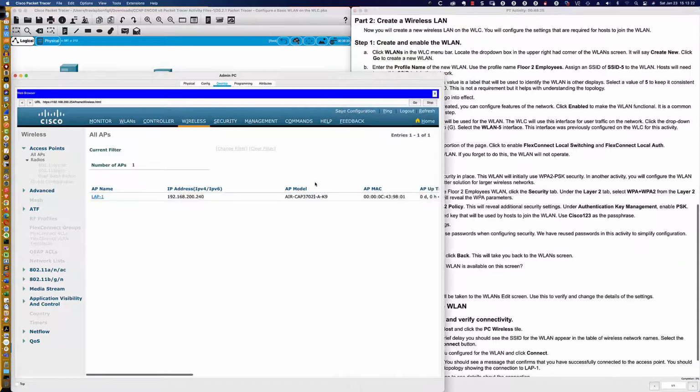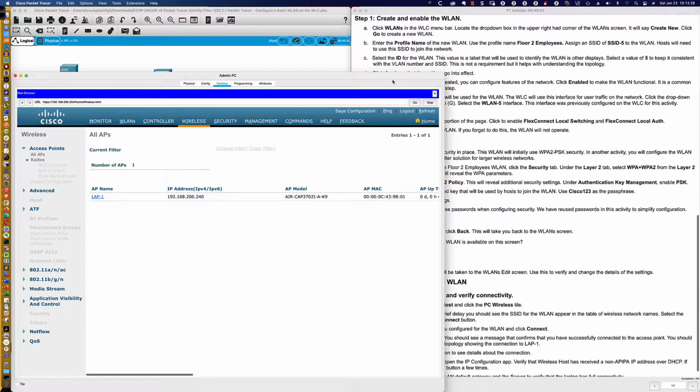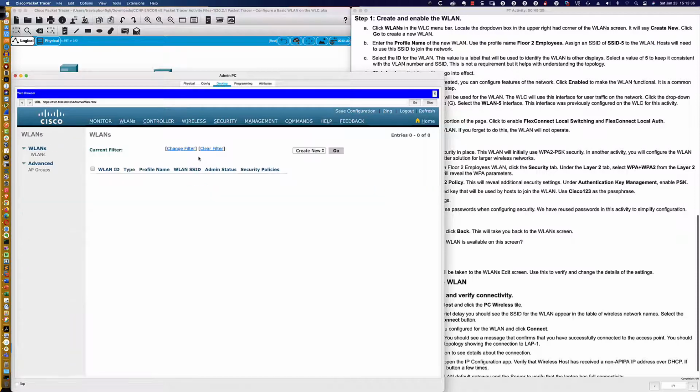So you can see what all of the options you would see would look like. And so to create the new wireless LAN, we're going to go ahead and click on wireless LAN. I'll follow it here so that we get the points down. Again, patience is the key here.